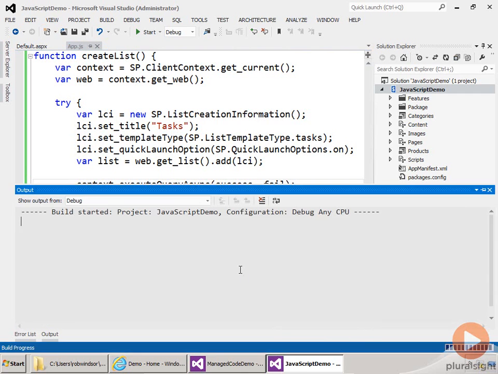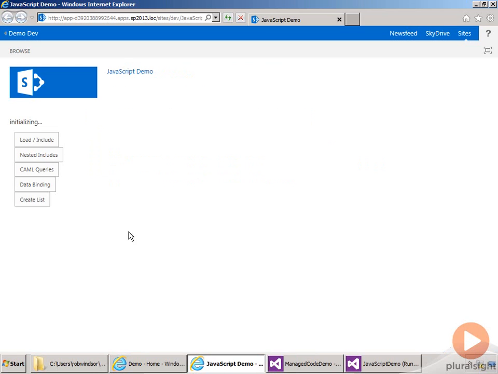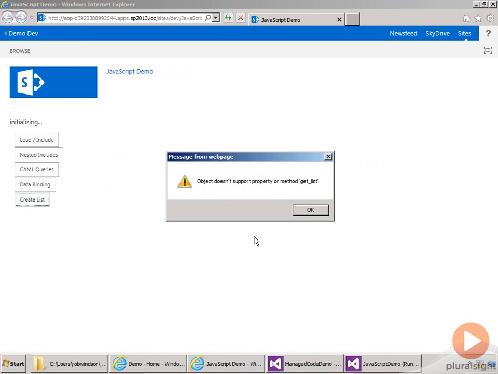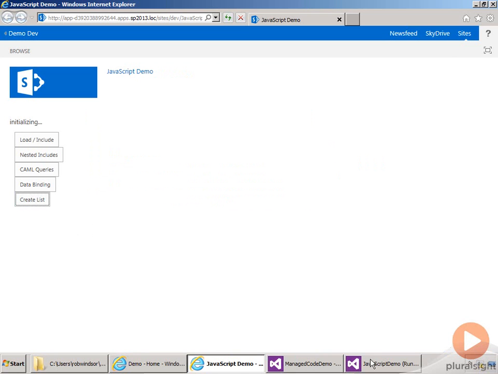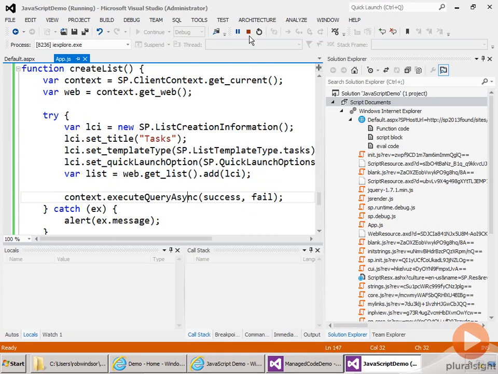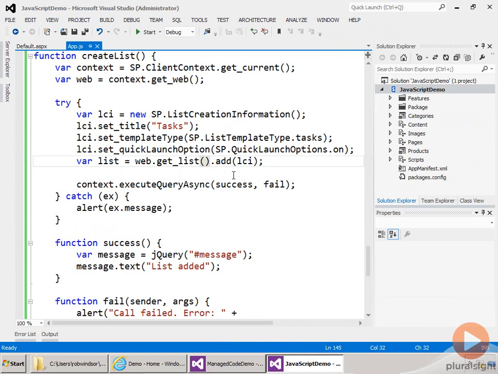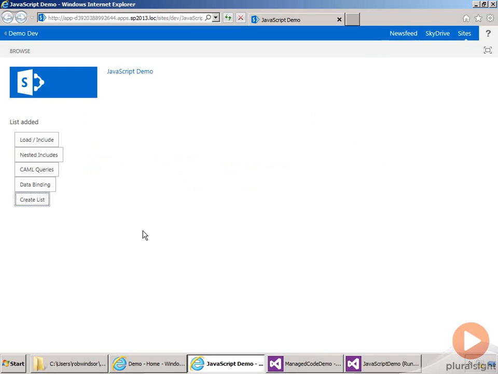All right, so let's hit F5 to run our app, and then click the Create List button. And object does not support get_list. Oh, okay, I made a typo here. So let's come back over here. This should be get_lists, not get_list. All right, hit F5 again. Click Create List, and there we go. We can see list added.